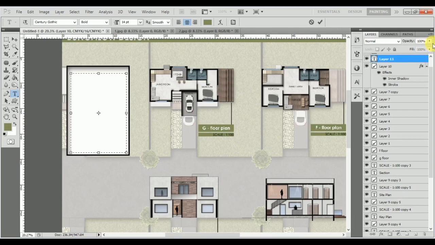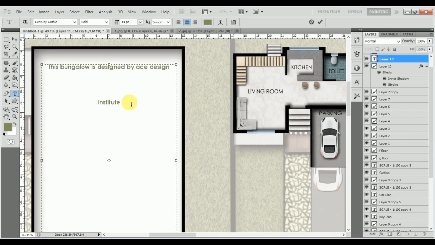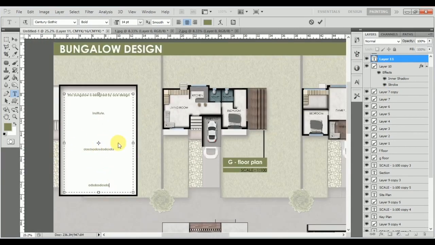We can easily write over here that this bungalow is designed by Ace Design Institute, and whatever names you want. The reason I've written this down, and I can just put a full stop and add some random text over here, is that you will see there is a big gap whenever I press enter. Now, how do you solve certain problems like this with the text?